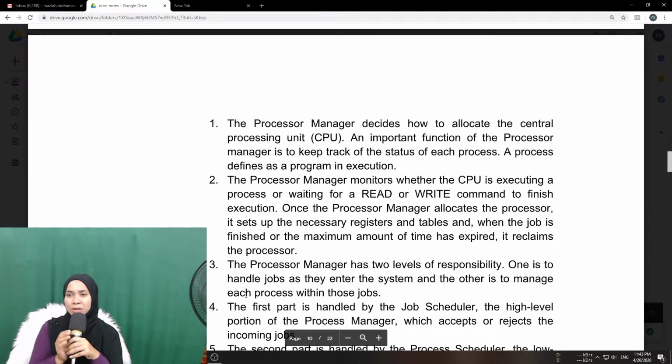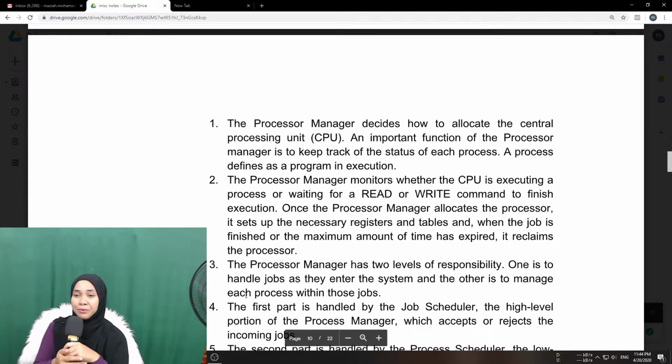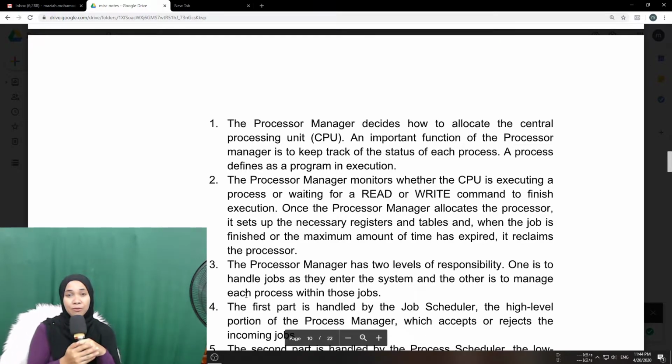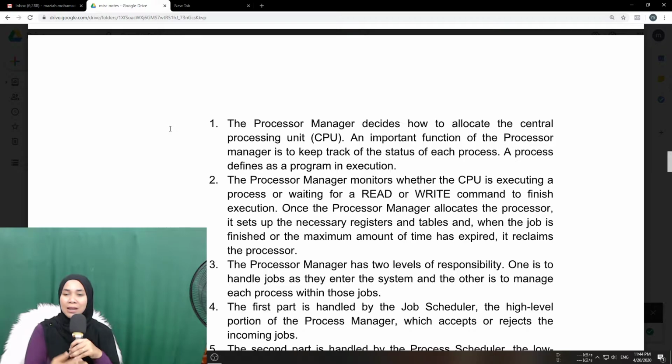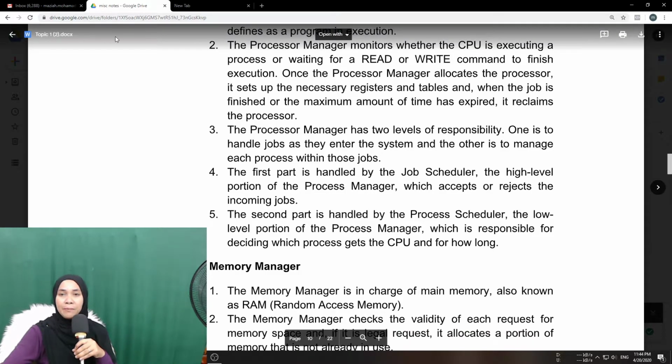Besides that, the processor manager also has to indicate the status of the process, whether it is used, new, waiting, completed, and so on. The processor manager also monitors the CPU to read or write commands to finish the execution. For example, it will read commands from the IO and write commands to the IO. The processor manager has two responsibilities: one is to handle the jobs as they enter the system, and the other is to manage the processes within each job.